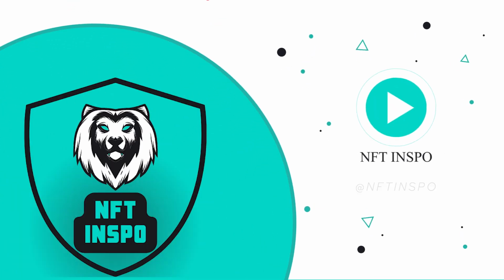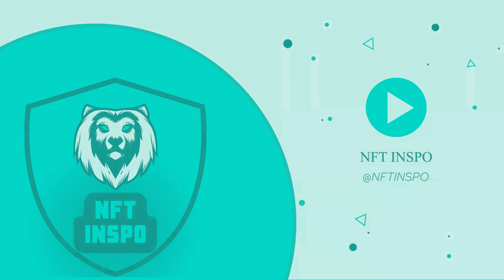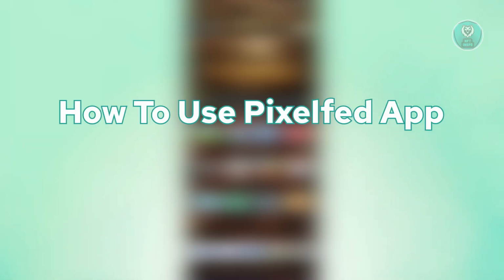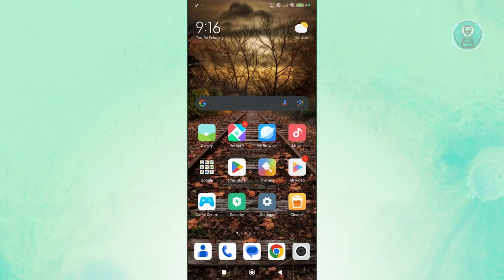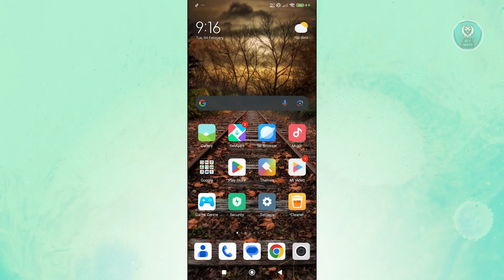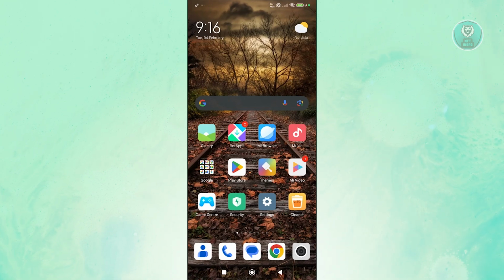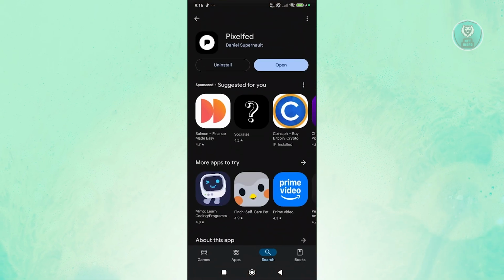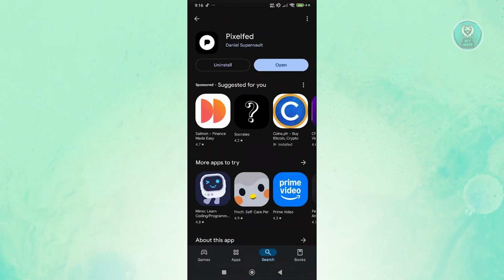For today's video, we're going to show you how to use the Pixelfed app. So if you're interested, let's get started. If you're wondering how to use Pixelfed, this one is fairly easy. Let's open up the Google Play Store and install Pixelfed, which in this case, I'm assuming you already installed on your mobile device. Let's click on open.